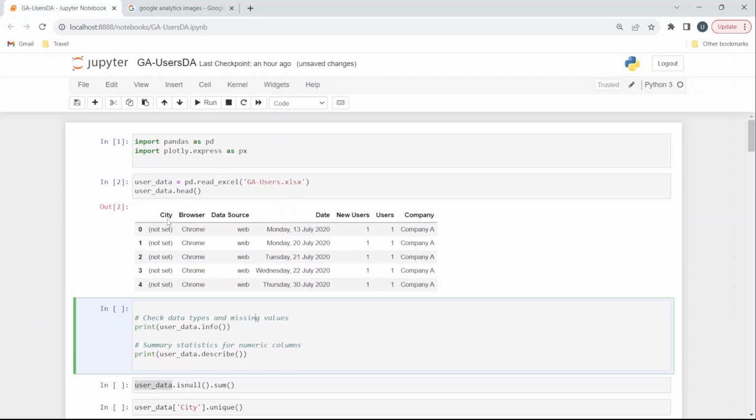As we expect from this data, we will get different types of cities in the city column, different types of browser data from the browser column, and the sources, and then for each date we have got users count and new users count for a specific company. Now before we dive into the unique values inside these columns, let's first find out the information about this data.